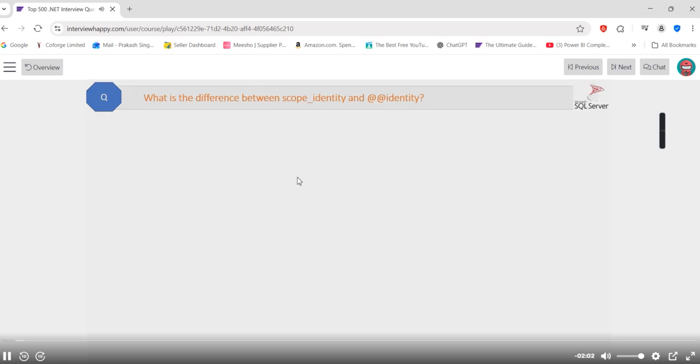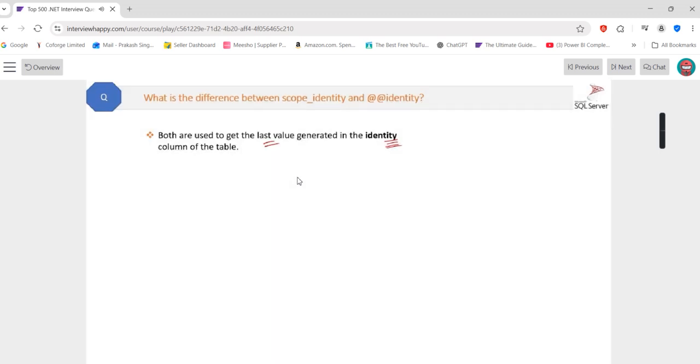What is the difference between SCOPE_IDENTITY and @@IDENTITY? Before the differences, let's see the similarity first. Both of these are used to get the last value generated in the identity column of the table. We have an identity column most of the time. It is the primary key, right? So both SCOPE_IDENTITY and @@IDENTITY you can use inside a stored procedure to get the identity value which has been incremented.